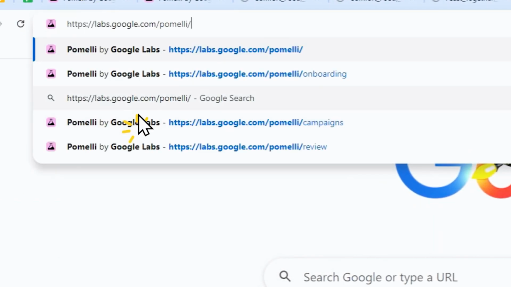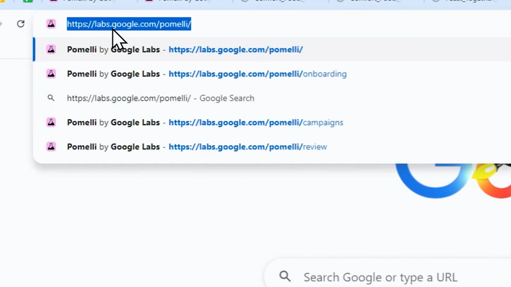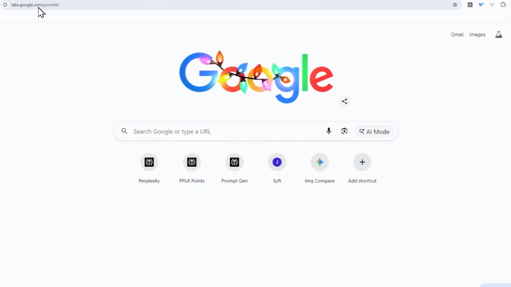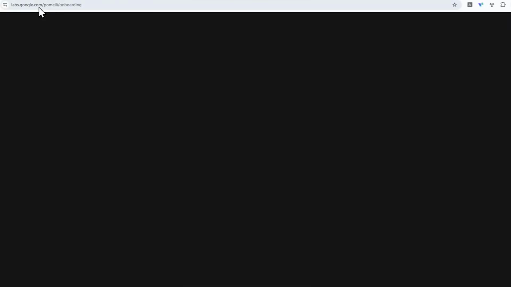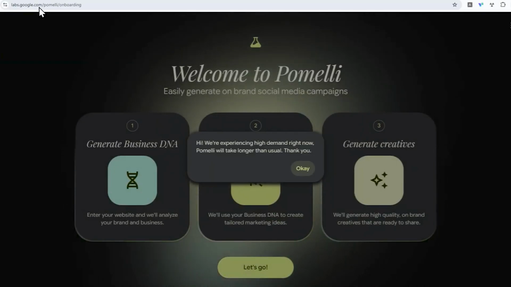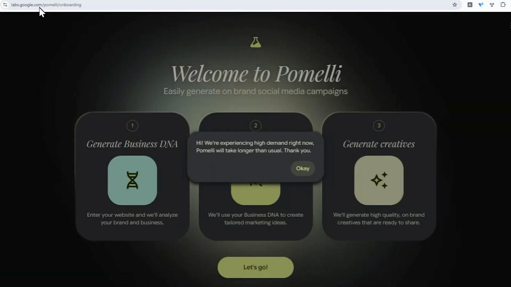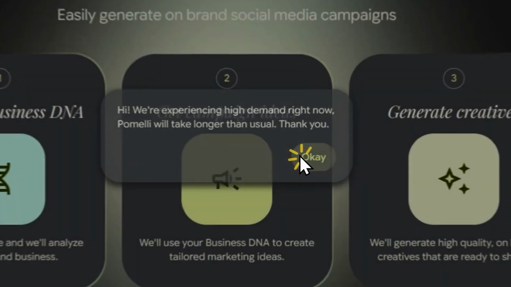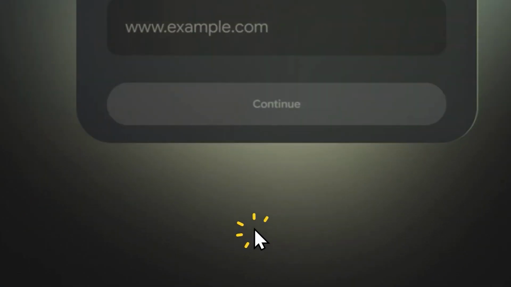And by the way, Google Pomelli is still in the experimental phase, and you might want to use a VPN service to be able to access this tool. You want to connect that to USA because again, it is only available in USA at least at the moment. Now click OK, and I'm going to click Let's Go.